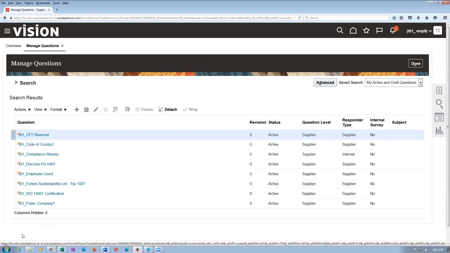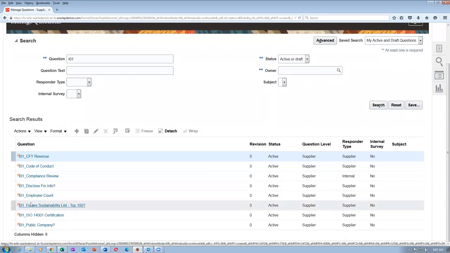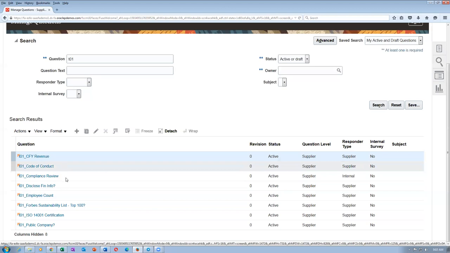So in the CFI revenue, what happened? This is an automatic one, huh? And CFI revenue is an automatic one. Then the other one, for government actually: code of conduct compliance from the public company and ISO certification.